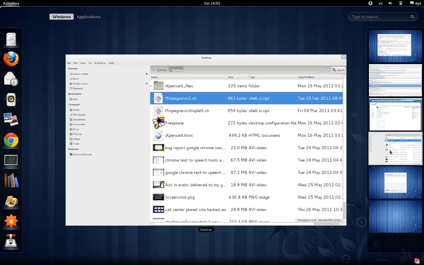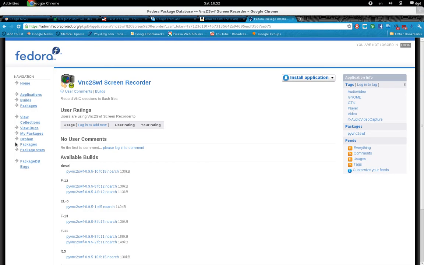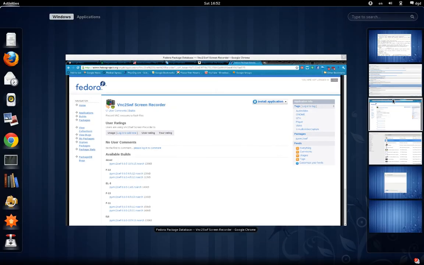It's fast. It feels really fast. I'll give you a quick demonstration. Chrome, boom. Does that feel fast? That felt fast to me. Okay. Thanks for watching, and if you haven't tried out Fedora 15, I'd say give it a shot.